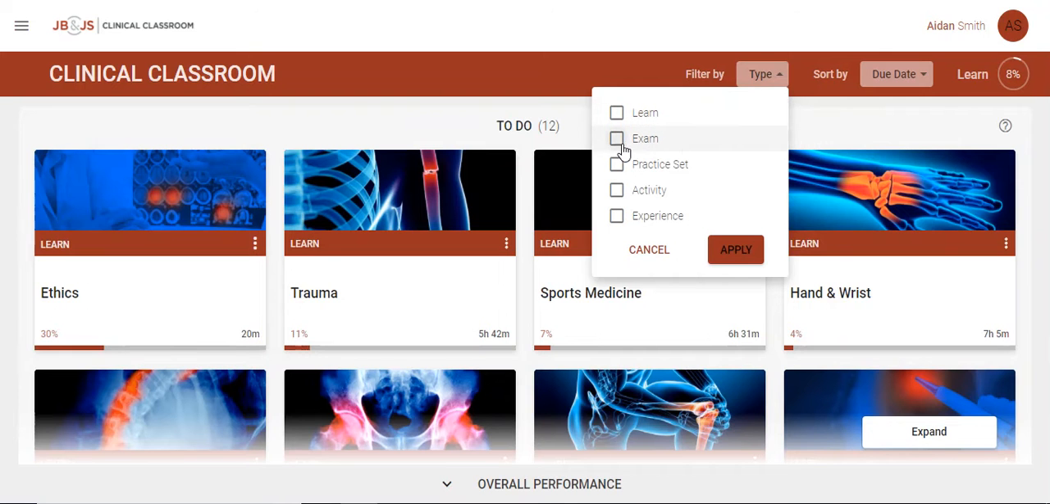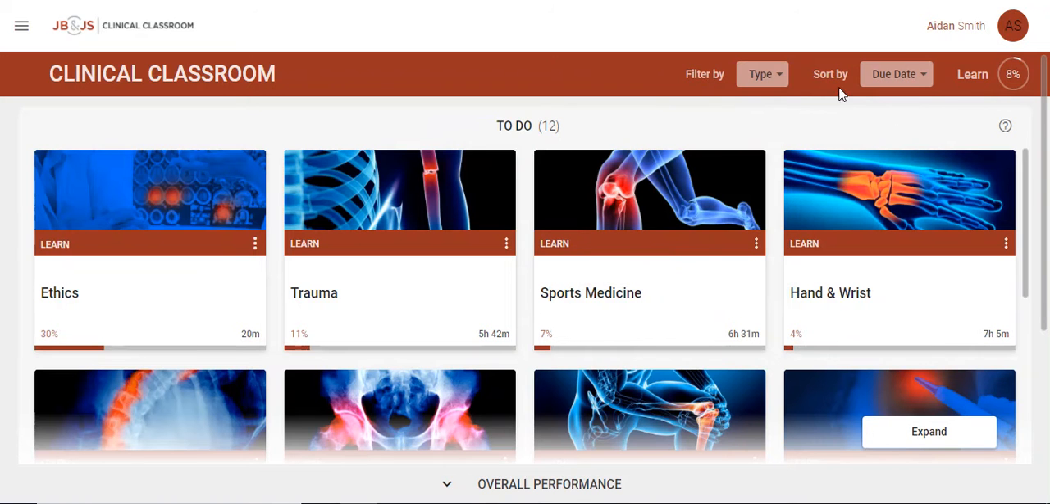If you're a resident, sometimes you'll be assigned exams, which will show up first, and they'll say exam instead of learn. So if you're part of any programs that have assigned you any exams, you'll also see these as tiles. And you can also see practice sets. You can filter by activity or experience, and so on. You also have the opportunity to sort. I'm not going to get into this very much.